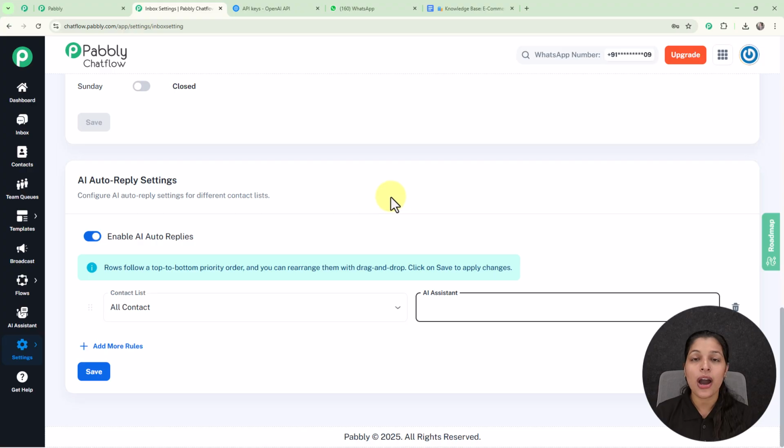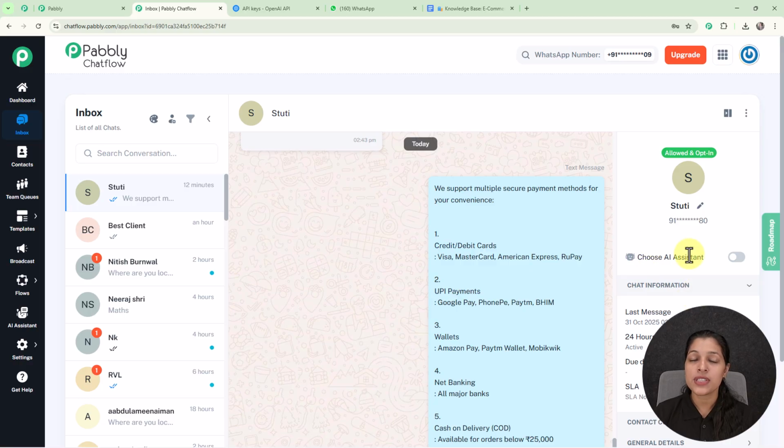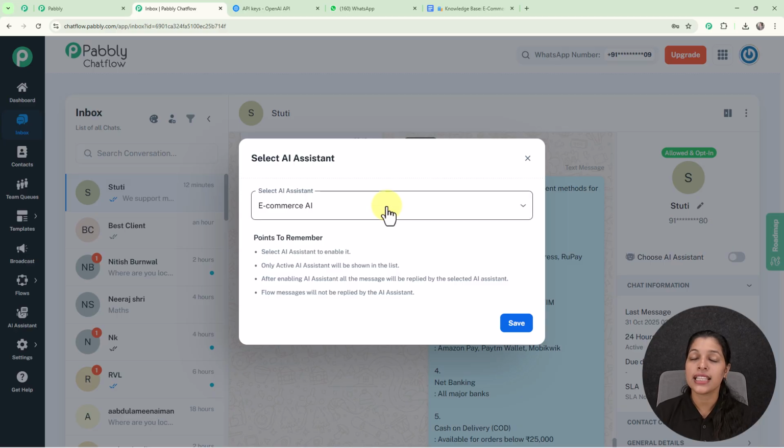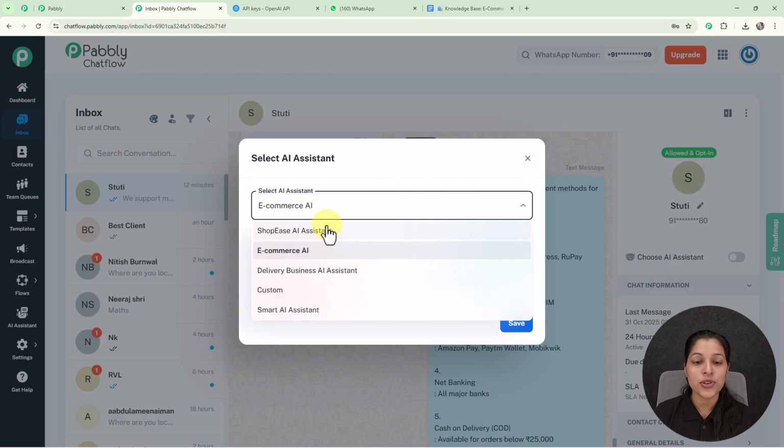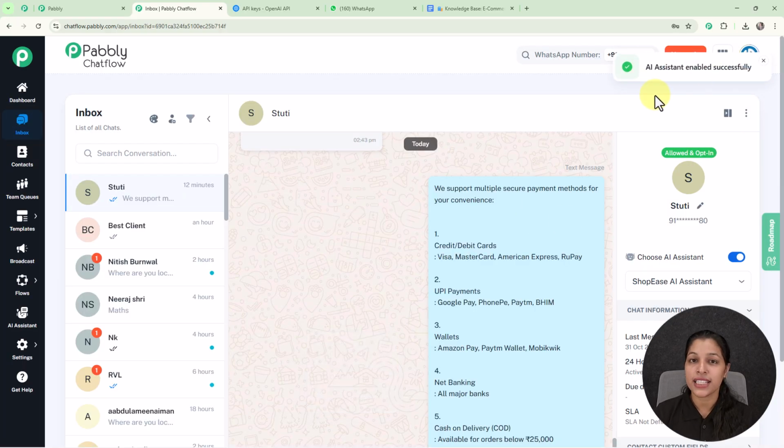Now I'm going to show you how you can enable the AI assistant for a particular chat. So for that you just have to click over the inbox given on the sidebar, and you will land on this inbox page where you can see these are the numbers I have connected to my account, and on this particular number you can see I'm getting this option for choose AI assistant on the right side, which you have to enable. And from here you have to select the AI assistant which you want to enable. So here I'm going to select this AI assistant which I have recently created, that is Shopify AI assistant. Now we just have to click over the save button, and here our AI assistant has been enabled successfully.